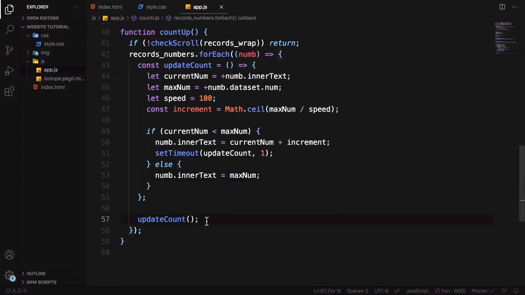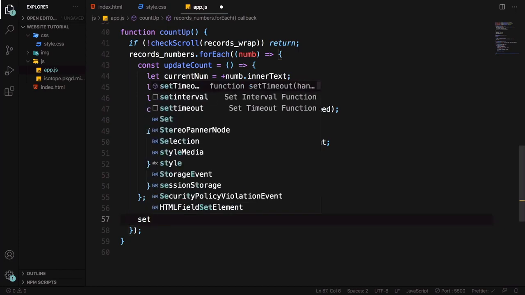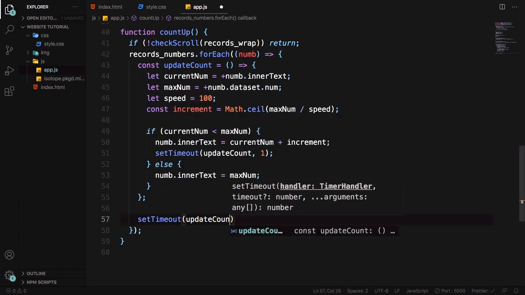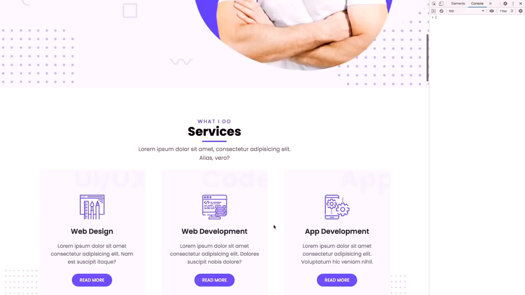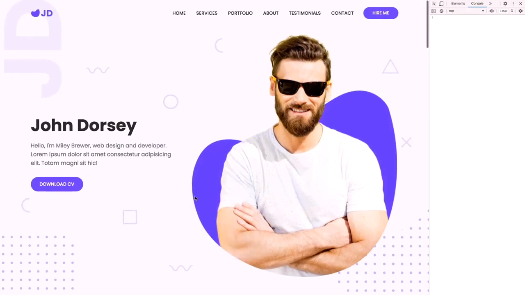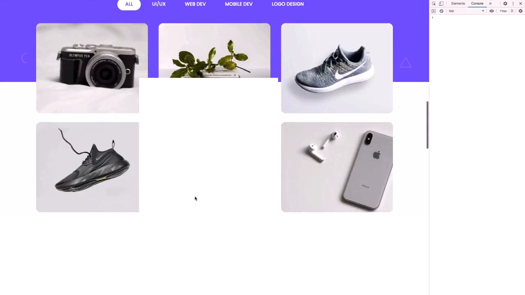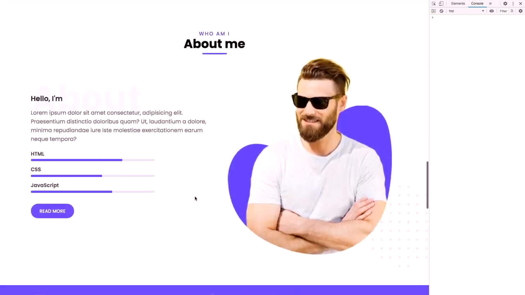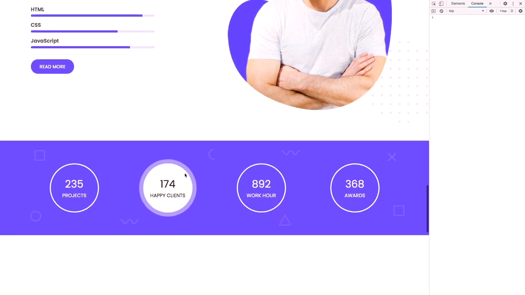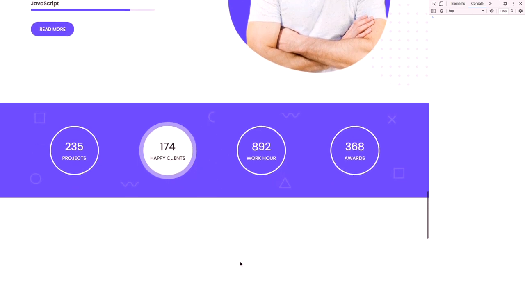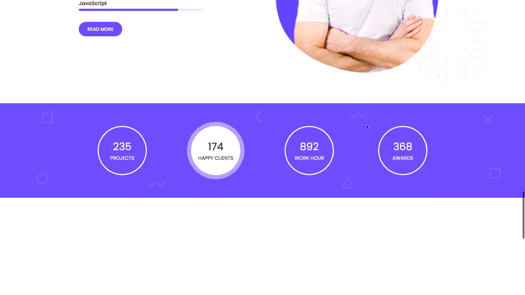Great. Now I also want to wait 400 milliseconds before we run this function for the first time. So I'm gonna say here setTimeout, and I want to run updateCount after 400 milliseconds. Hit save, and let me reload the page. So now when I come to the record section, the counters will wait 400 milliseconds, then they will start counting up. And yeah, I think that's it for the record section.